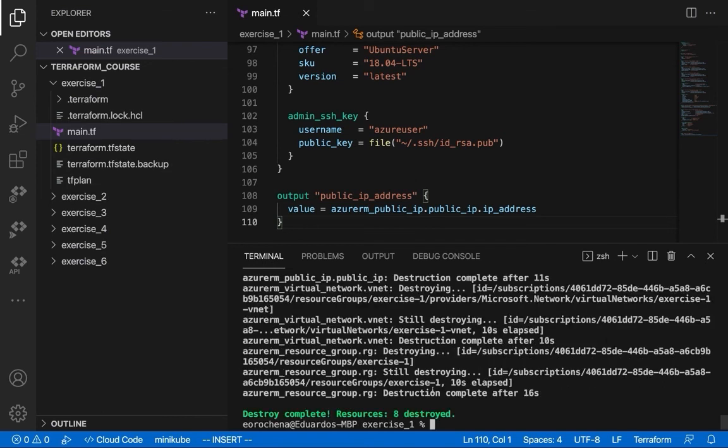So with that, we conclude this exercise, and hopefully it's been useful for you. And well, happy terraforming. Thanks.